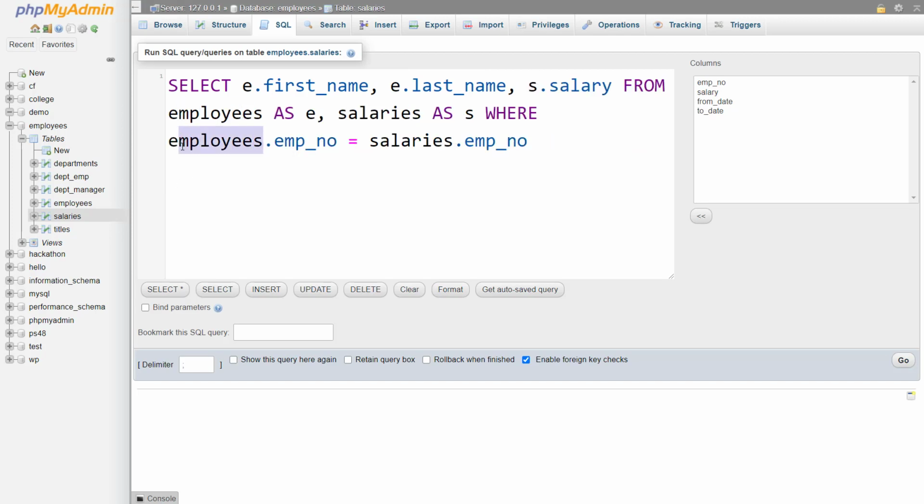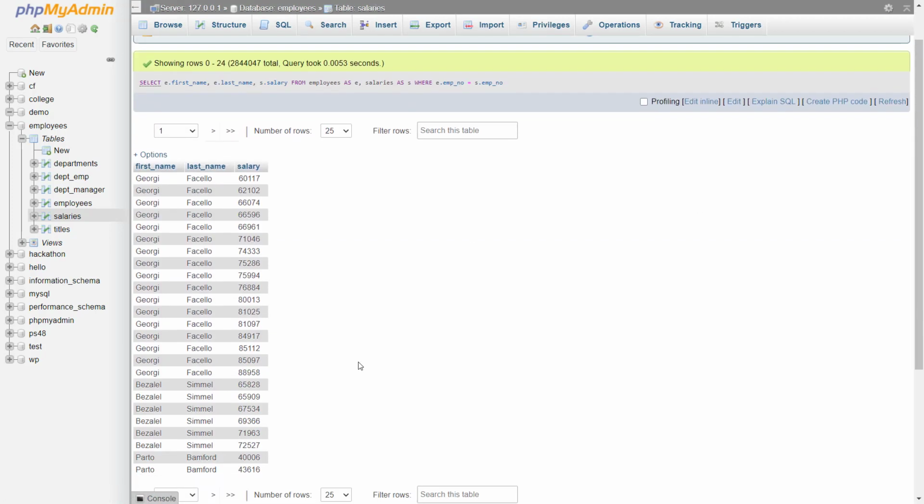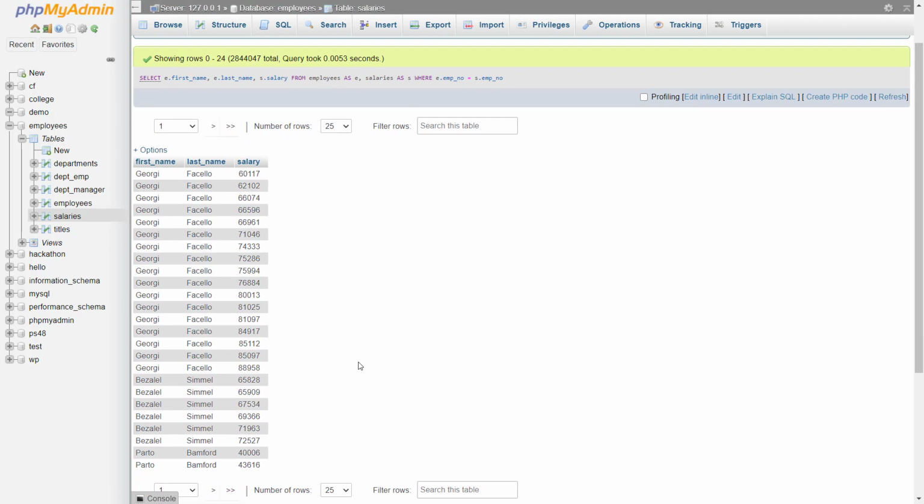Here also I can specify E and S. Now the employees table is referred to as E and salaries is referred to as S using the aliases. This way our query becomes short and nice, but it will give us the same result. I'm clicking on the go button, and here you can see it gives us the same result. This way you can make use of aliases to give custom and temporary names to tables or to columns. That's all about SQL aliases.